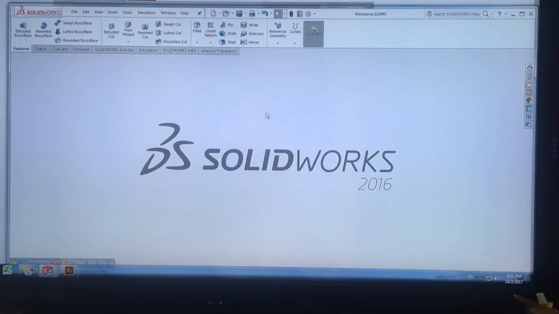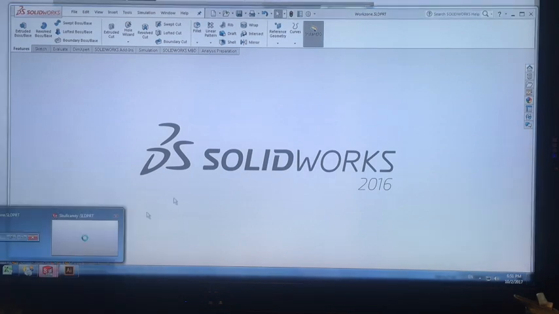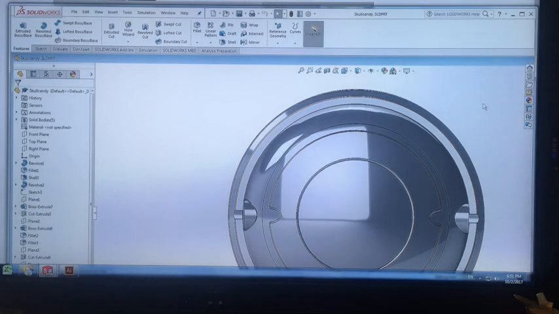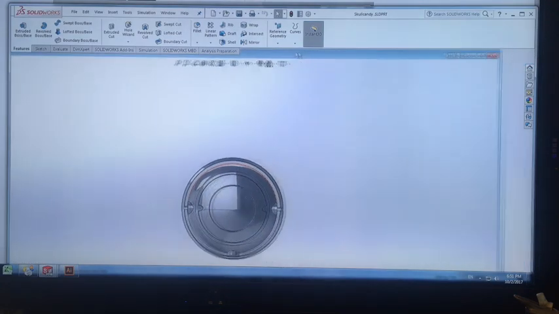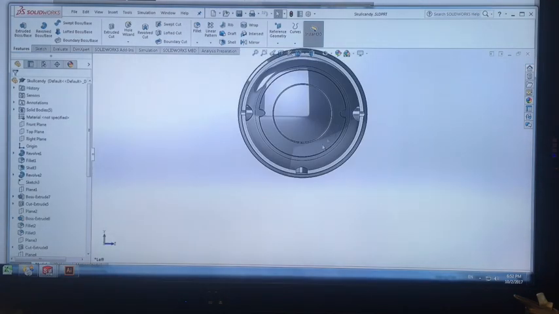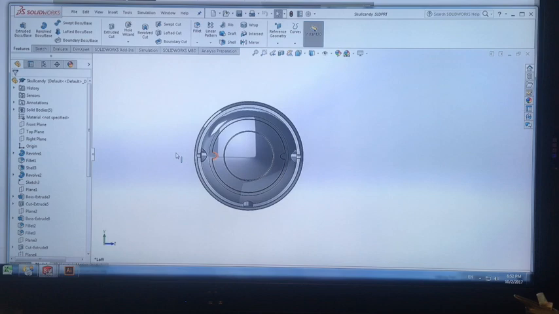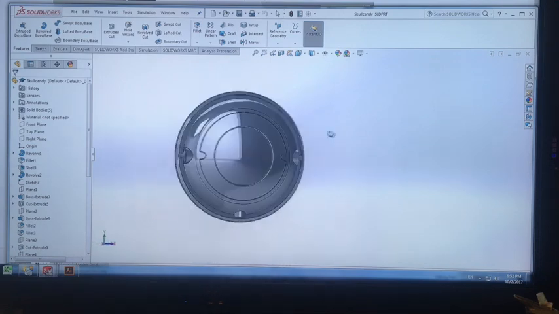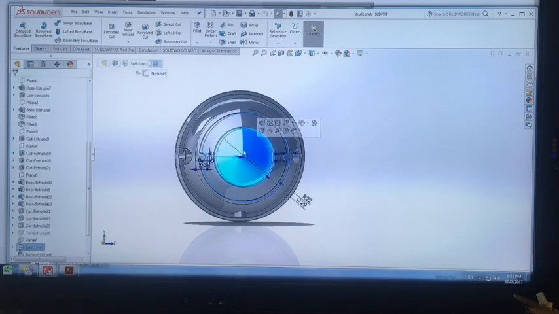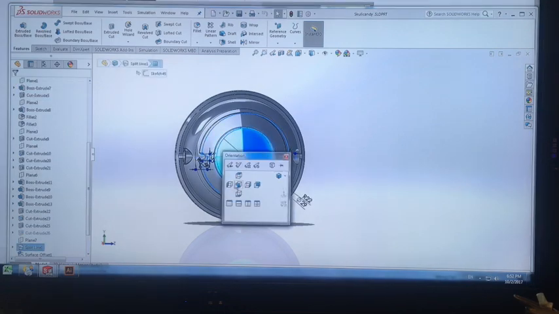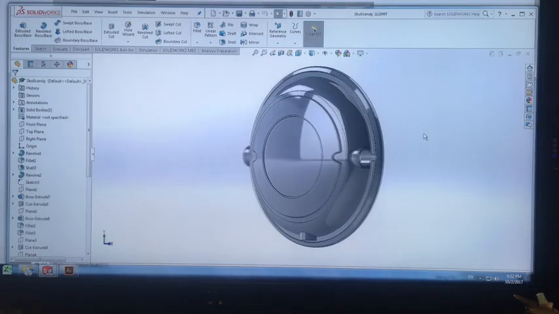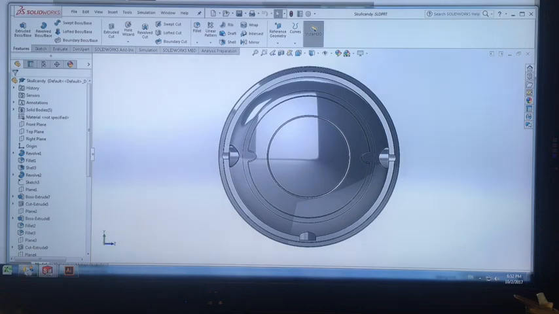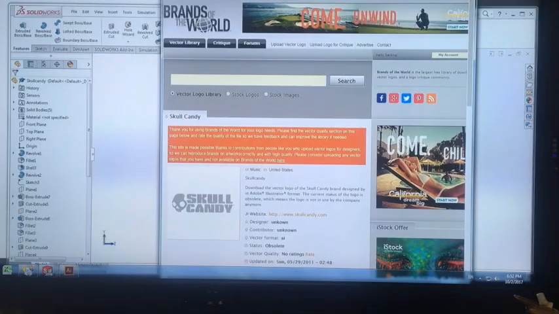So the first example we've got is from Ryland. He sent me across his headphone. This is a Skullcandy earpiece on the outside, and what this will have on this area here is the skull icon of their brand.